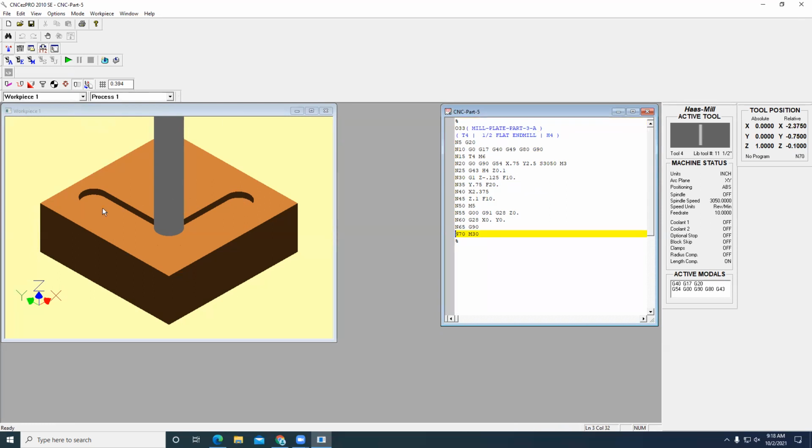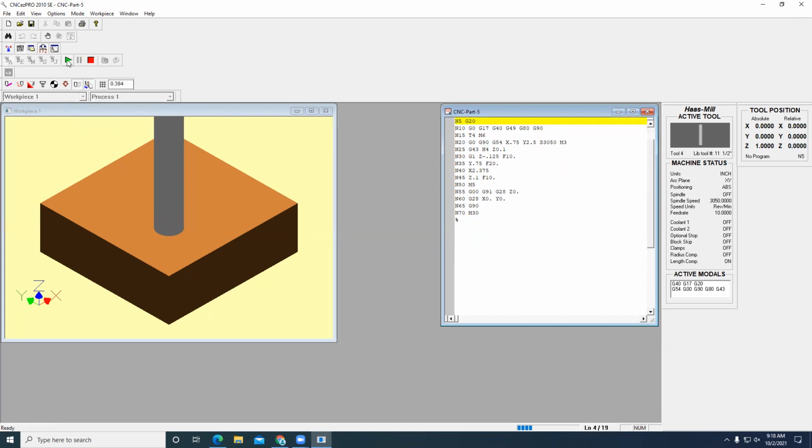It's just a simple linear program where if we go through and we rewind it again, let's see. We start off with our G20, meaning that we're in inches, standard setup, where we cancel our programs. So you want to know what these G codes are. We're in rapid mode, XY plane, canceling cutter compensation, canceling tool length offset, canceling canned drilling cycles. And then we're in absolute programming mode.